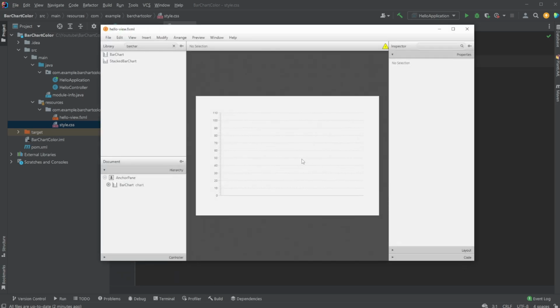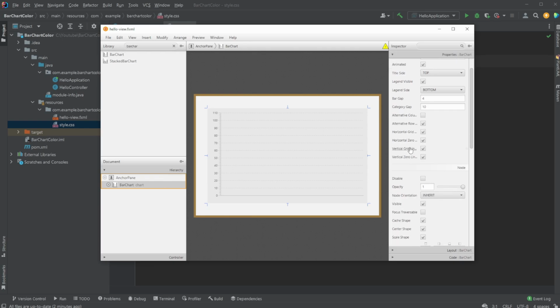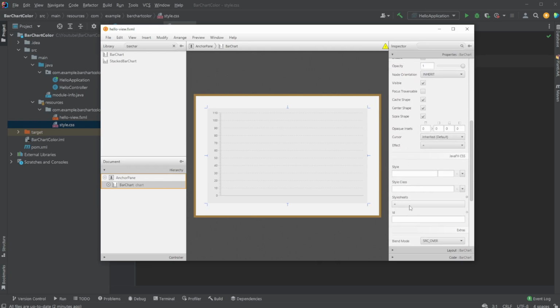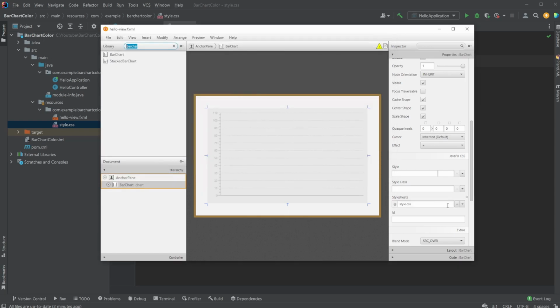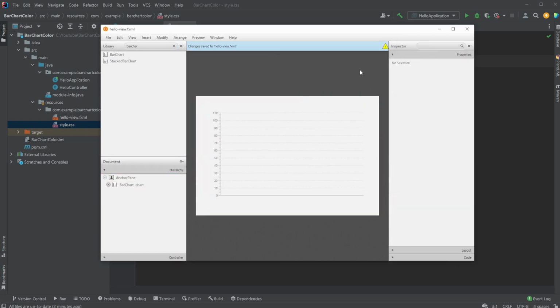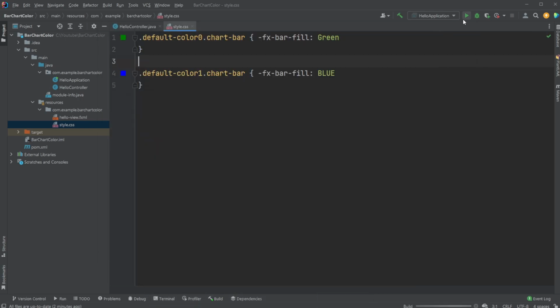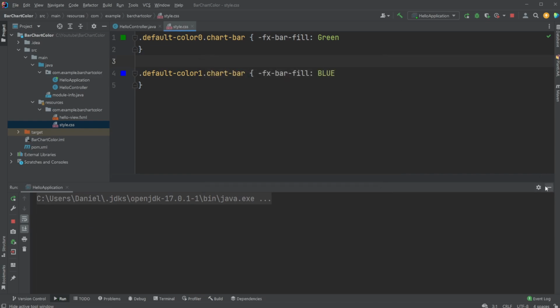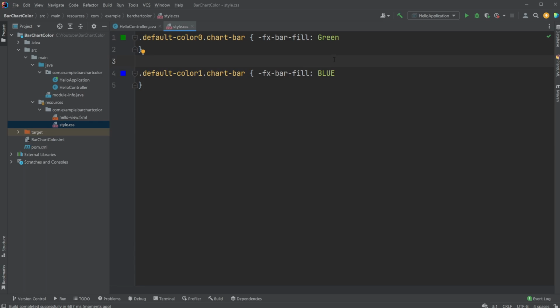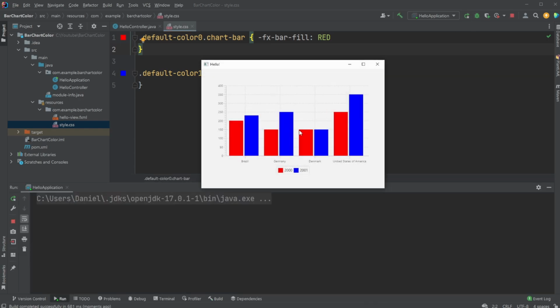So when we have this fill for our first and second chart, in this case with green and blue, I can then go inside my Scene Builder under my bar chart and select style sheets. I then need to find the style sheet from my project and open it. And now, if we remember to save, we would now see that the colors have changed from the original to now green and blue. And we can then simply change them inside our style.css document from, let's say we want to change from green to red, for example. We can then load it again and we now see red and blue.